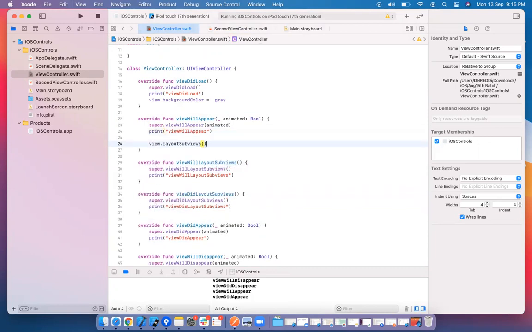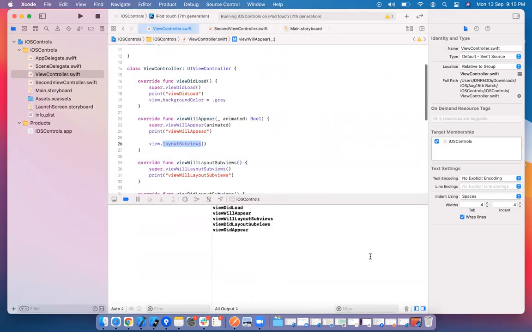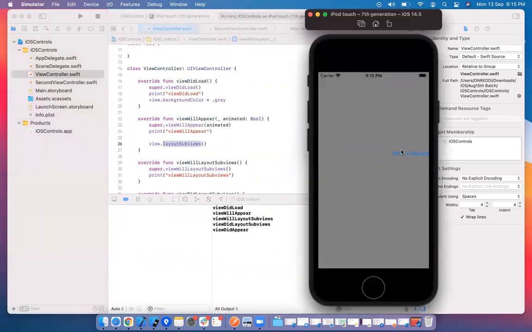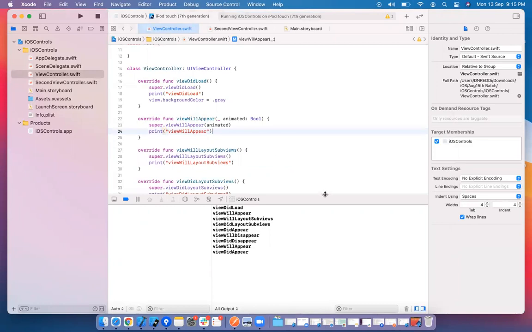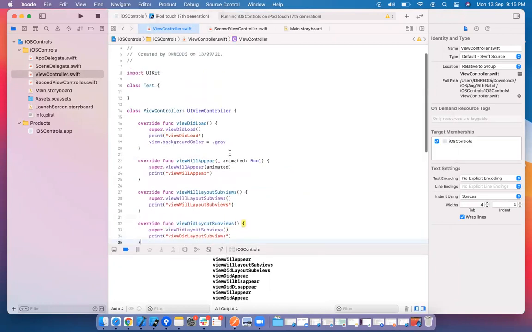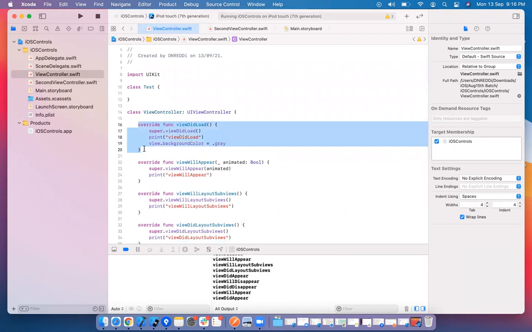When the view has appeared, I'm just putting layouts like this. I'm just checking it actually. First time it happened. Yeah, even view did layout subviews is called only once. View will layout and view did layout, this method gets called only once.